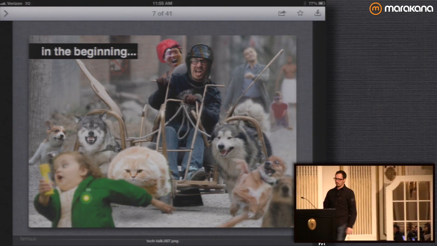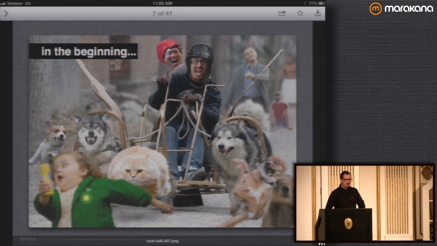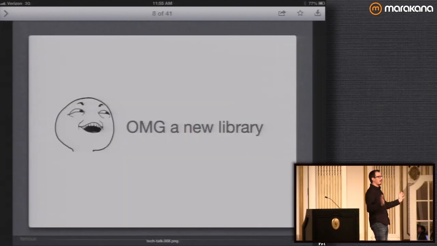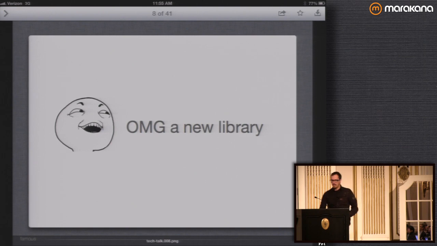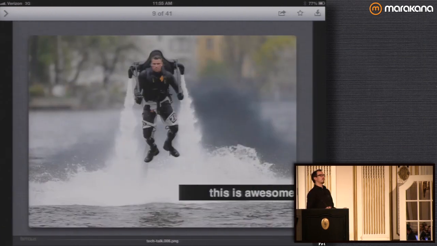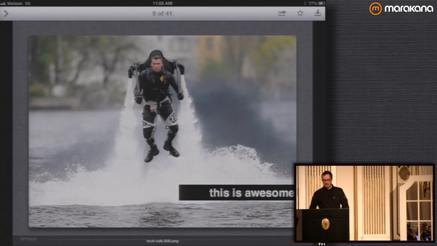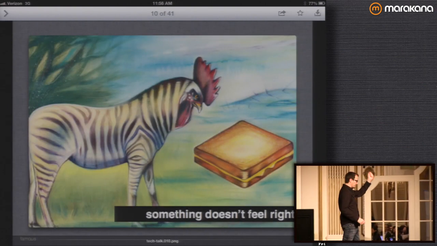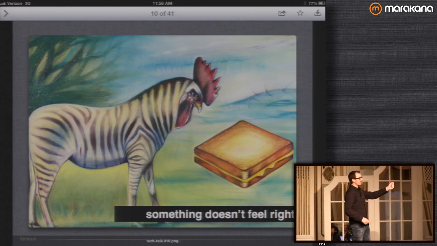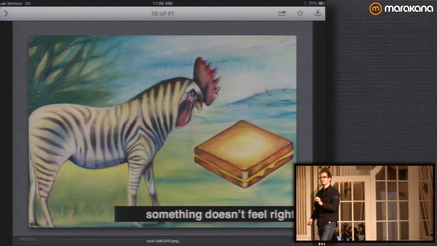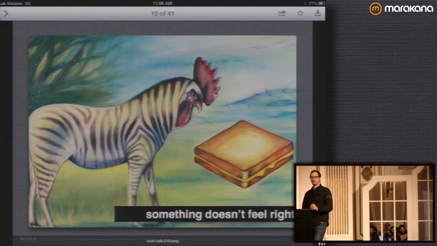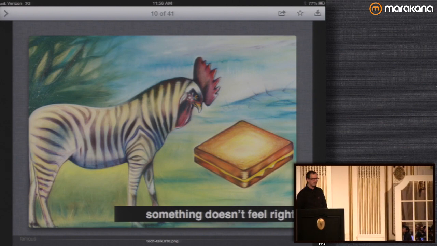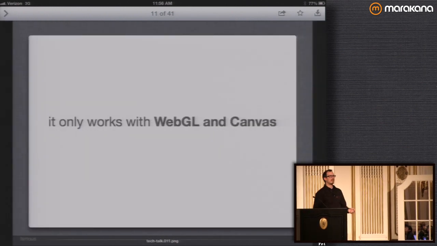We've been trying to figure it out, and we find a library, right? We're like, oh my God, this is cool. I can't wait to play with it. We start playing with it, and we're like, this is the coolest thing since sliced bread. This is going to be it. And then we're like, wait a minute, something's wrong with this library. I can't quite put it into words, but something's wrong. And then we look deeper as we try to actually build something with the physics library, and we get to the point where we're like, it only works with WebGL on Canvas.